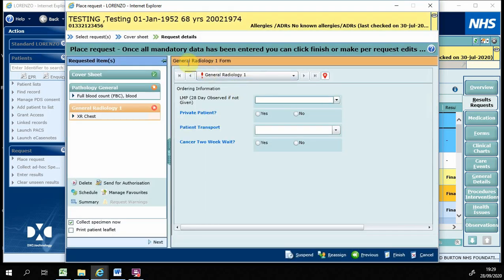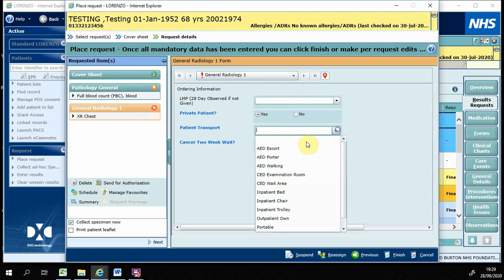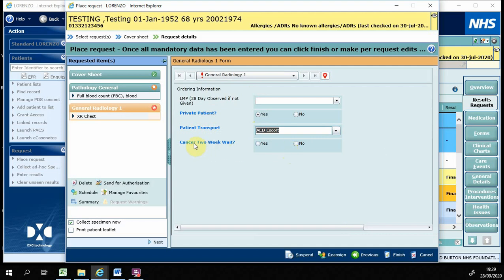So it's gone to the general radiology 1 form. So private patient, yes or no. Patient transport, it's a 2-week wait, yes or no. And you'll notice that this has got a green tick. Now, in some forms, this will still remain as a red exclamation mark, and this will still remain red.